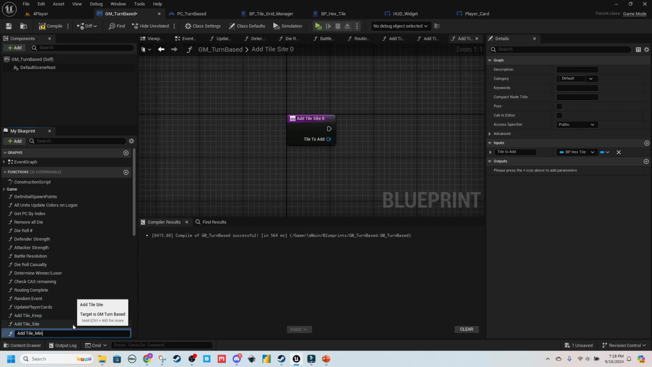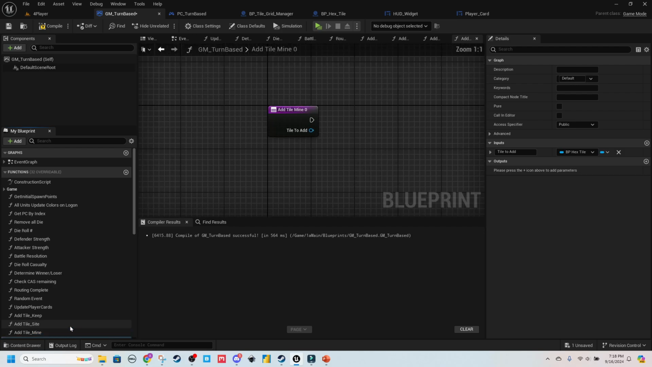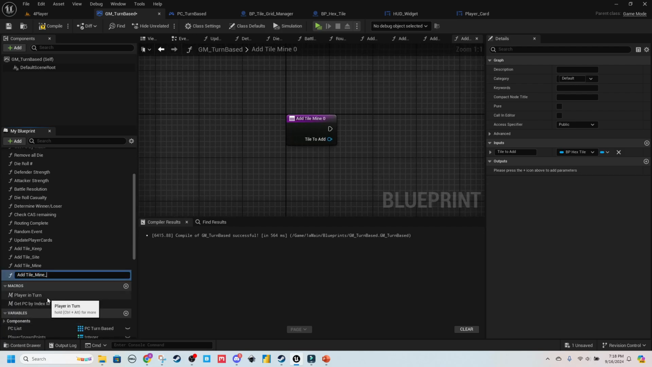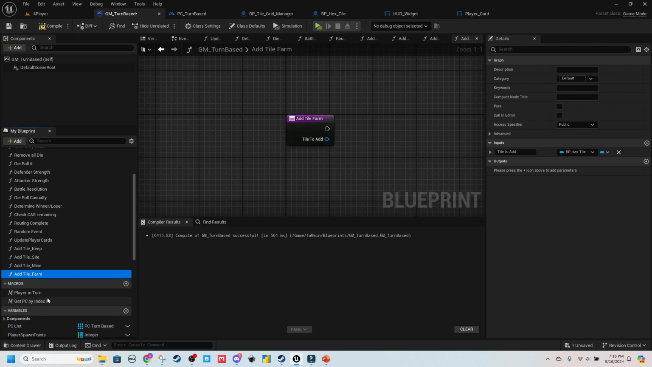Add tile mine. Control D. Add tile farm. Okay.